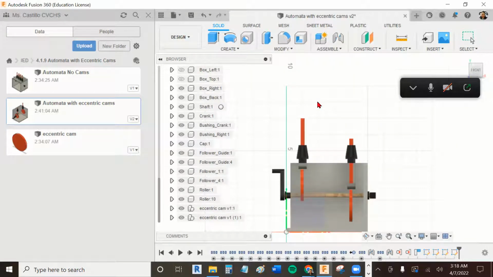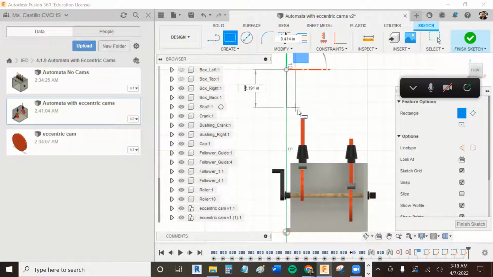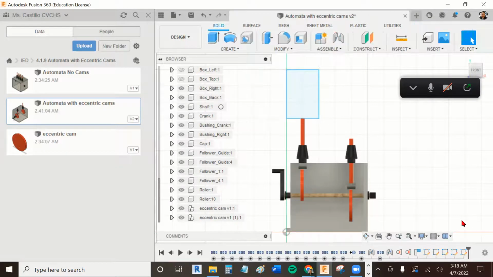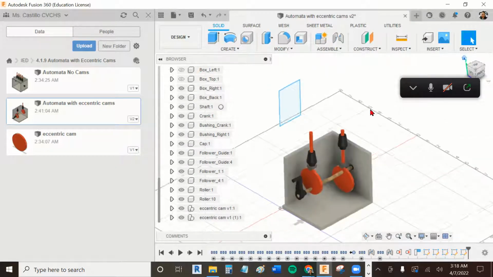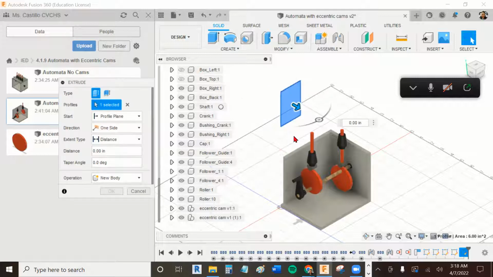Click on the front plane, left click, and then I'm going to create a 2-point rectangle. For my first placeholder, it's going to be 2 inches wide. I'm going to hit tab and 3 inches long. Okay, hit enter. I'm going to go and finish the sketch. Click on the home view. I'm going to go and extrude. I'm going to left click inside that sketch, right click, and I'm going to extrude.